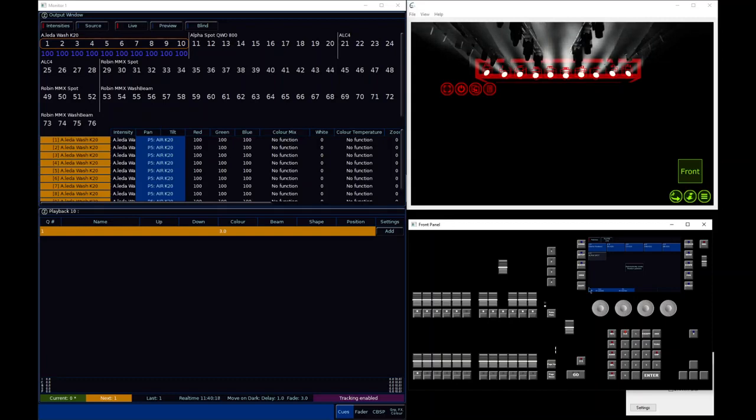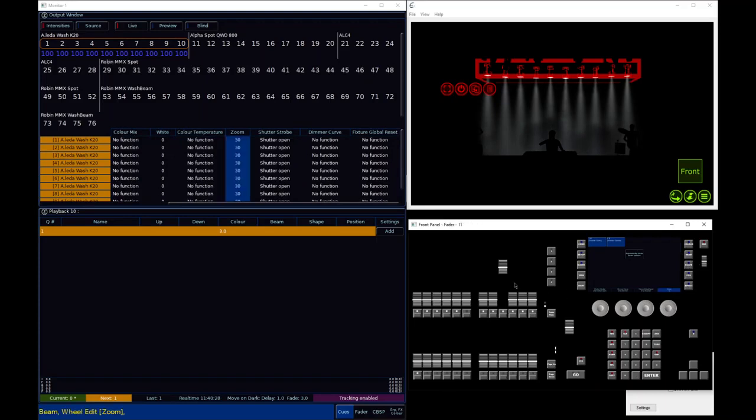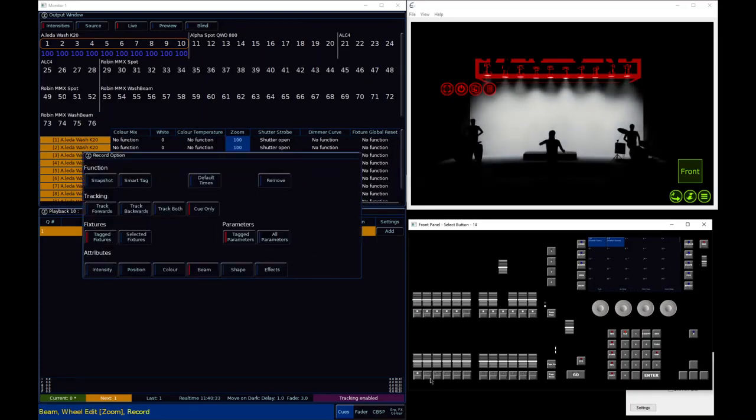What shall I do now? I'm going to just do a shift and clear. If you do shift and clear, that leaves your fixtures selected, but gets rid of your manual values. This time I'm just going to literally put zoom to full, and I'm going to have that as another building block.